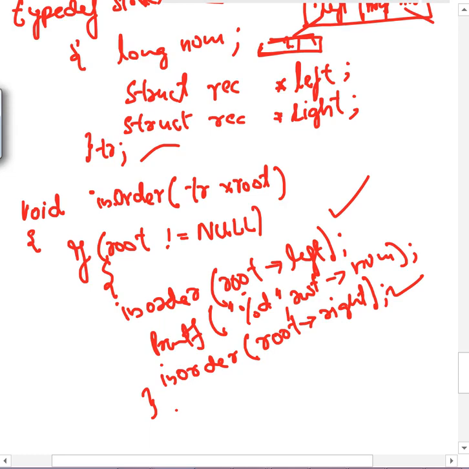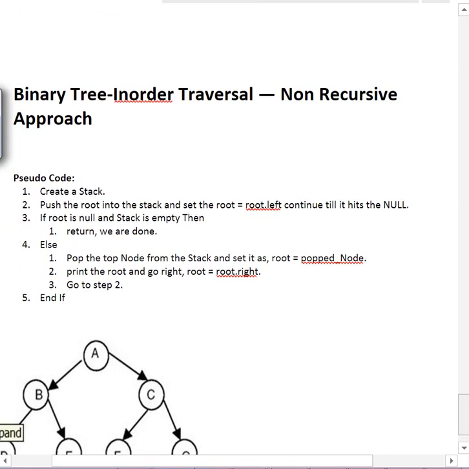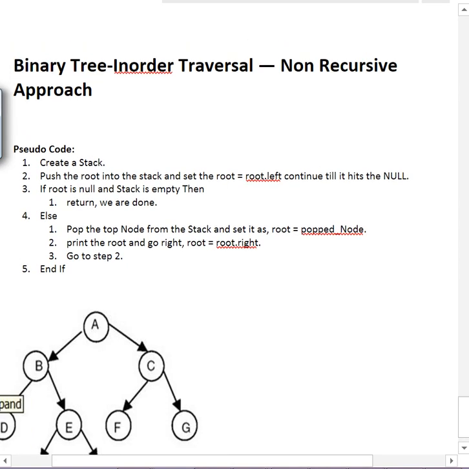This is the recursive approach. We can do it in a non-recursive approach as well. Here is the way we go to the non-recursive approach, where we use a stack. You create a stack and push the root onto the stack. Firstly you push the root on the stack and set the root equals root arrow left. You go to the left side and continue until you get a null. Now if root is null and the stack is empty, then that means we are done.